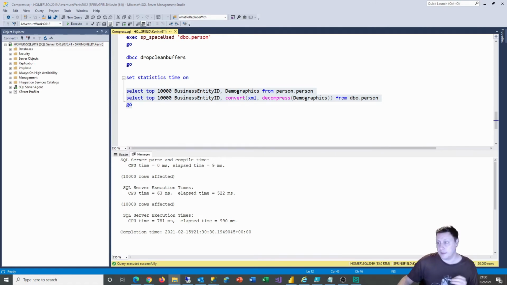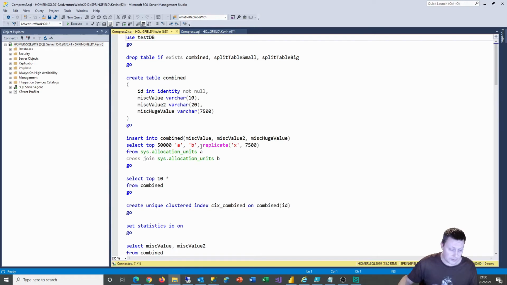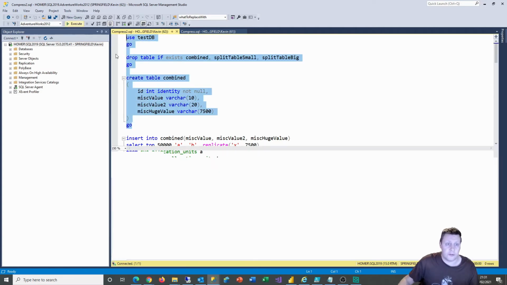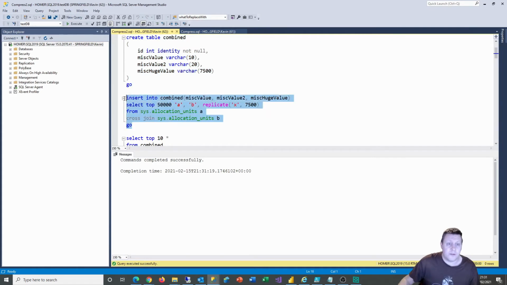Now, the other reason I bring this up is because this is how I was actually using it. A lot of people end up doing this type of thing where you have a table with a few small columns that you're doing your searches and seeks over, and then a massive great column on the back that just doesn't really fit with anything. So if I drop this and create my table, I'm going to insert 50,000 rows, and I'm going to replicate X 7,500 times. This means I can do one row per data page on disk, because I'm forcing 7,500 X's into the table along with A and B.